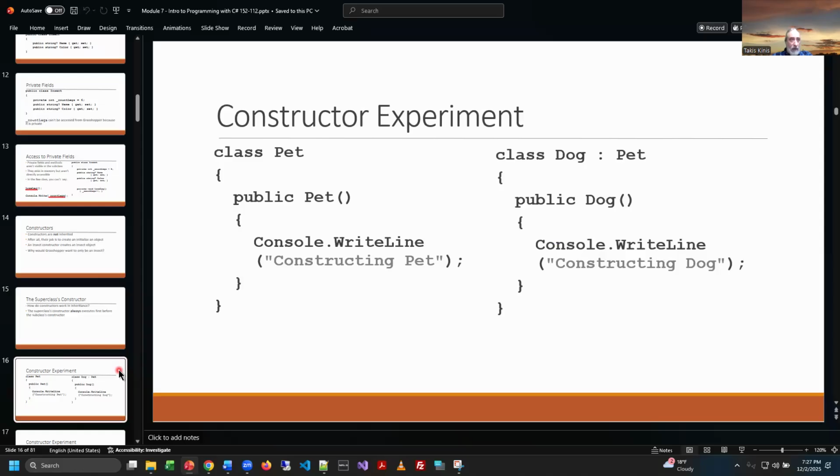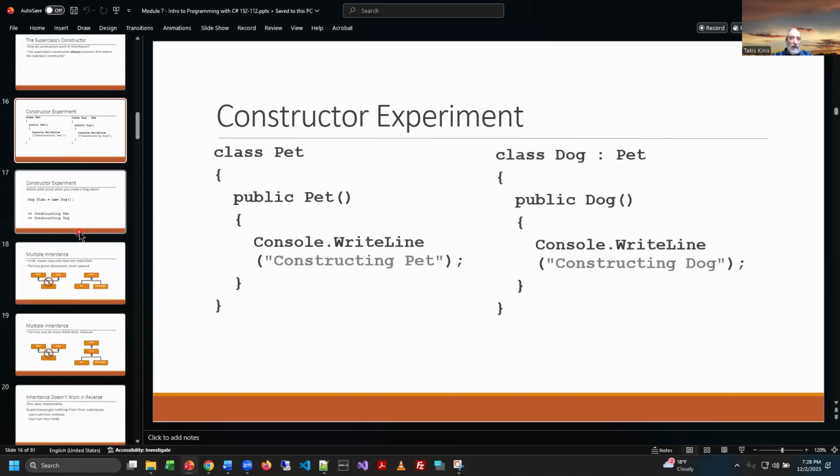So here's an example. If we have a general class called pet, right? And pet has its own constructor, and all it does is write line, constructing pet. And then we create a class dog, which inherits from pet. And then it has its own constructor that says constructing dog, right? That's normally not what a constructor would do, but we're trying to make a point here.